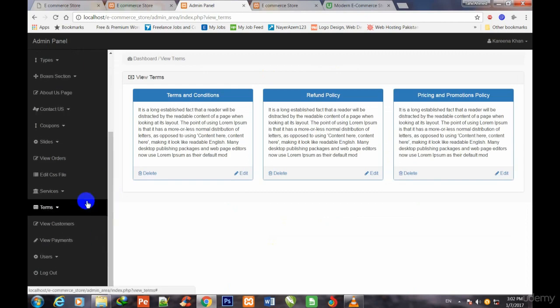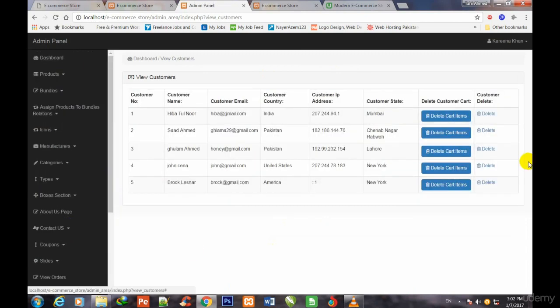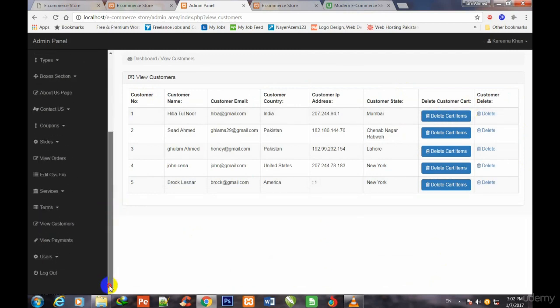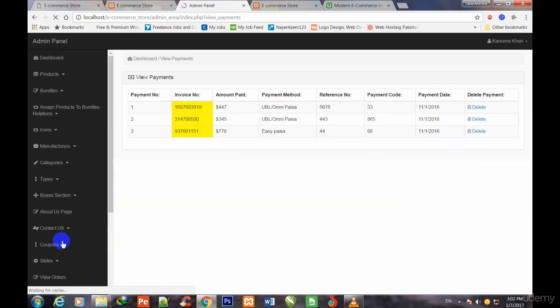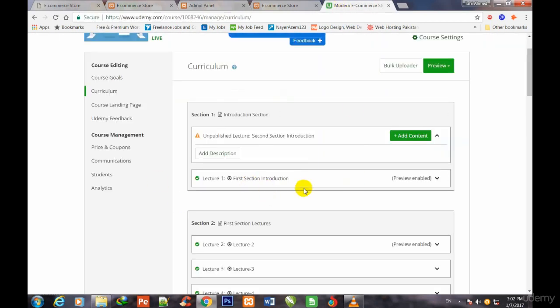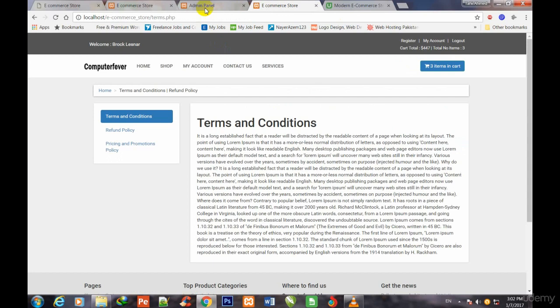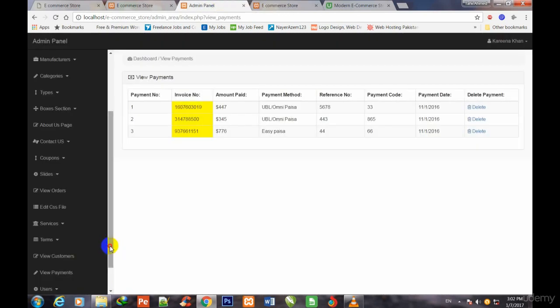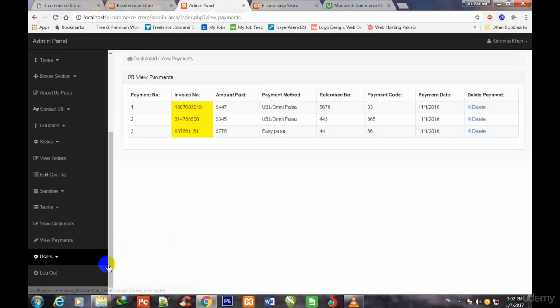Now if I come down and click view customers, you will see all the customers, and you will also be able to delete the cart of customers. Any customer's cart you will be able to delete through your admin panel. So friend, the view orders functionality is the same. Sorry, this is view payments, I did not change it, and I have already told everything in detail in the first section introduction. So there is no need to tell you again. Users are the same and logouts are the same.